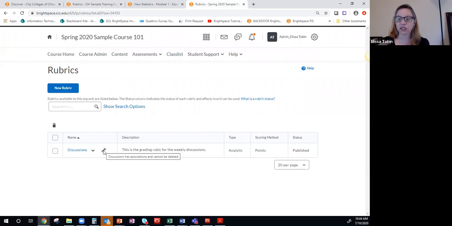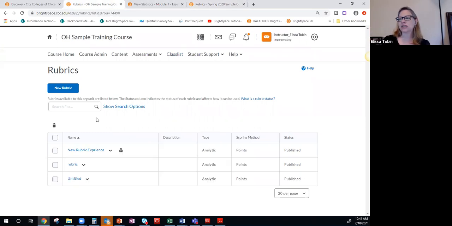This link icon says that I've associated the rubric with an assignment, or in this case, a discussion, but I haven't graded with it yet. So this means I could disconnect it. There's no data on this. I've just connected it to something, but I haven't graded with it yet. Whereas the lock means that it has been graded against. It's been used to grade, and therefore it can't be deleted or altered in any way. You could copy it and recreate it if you needed to make changes.